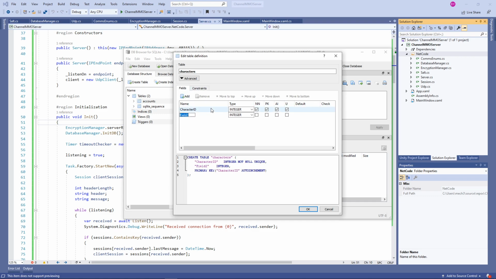Next, we're going to add in an account ID, and that is going to also be an integer. This is the account that the character is tied to, not null, and actually it doesn't need to be unique. It can't be unique. So I'm going to actually undo that on the other one. There we go. That one cannot be unique. We're going to add another field. This is going to be a character name, and this is going to be a text. Wonderful. This is not null. This one does need to be unique.